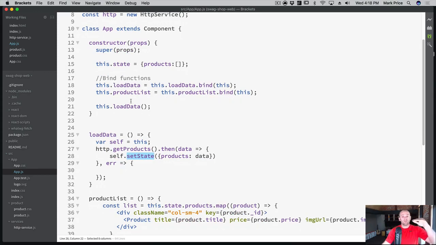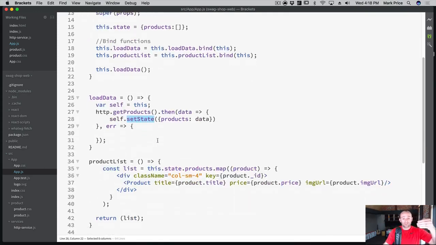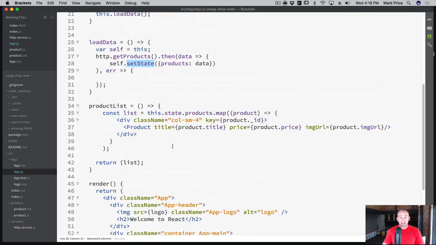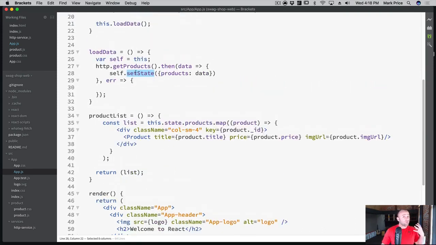Or excuse me, it's not going to do the constructor, but what it's going to do is this rendering down here. It's going to reload all of that. It's going to fetch the new data and shove it down, and every component underneath is going to be reloaded. Okay? That's what happens every time you call setState.